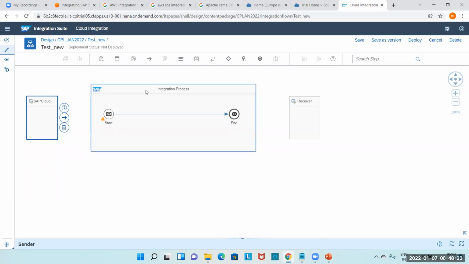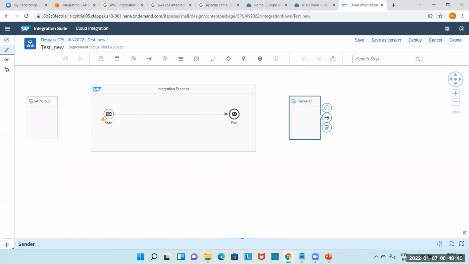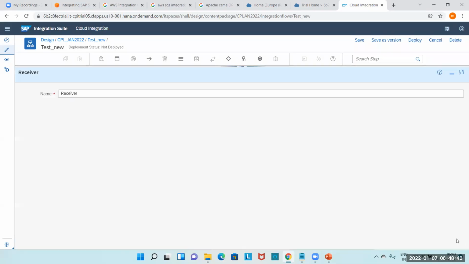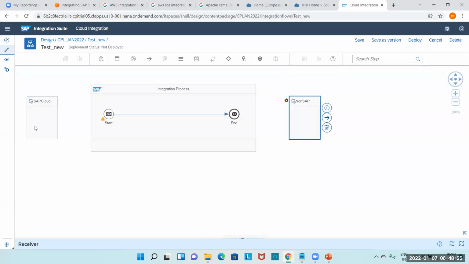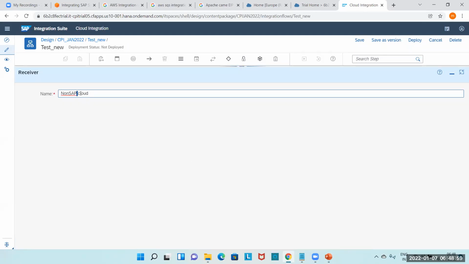This is our CPI, cloud platform integration. This integration process is nothing but cloud platform integration. So this is my receiver system. This is my non-SAP cloud, like that we can see here. We have two systems here. Okay, it doesn't accept spaces, so just put an underscore or something.